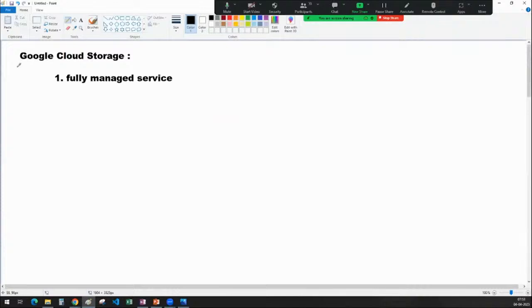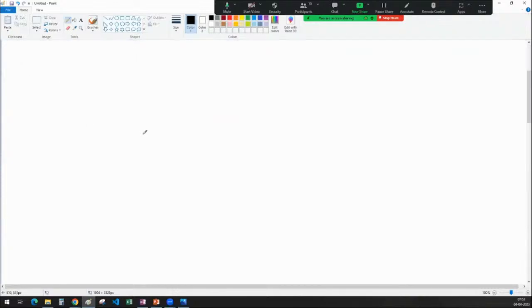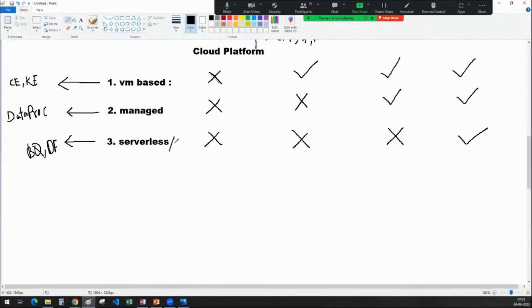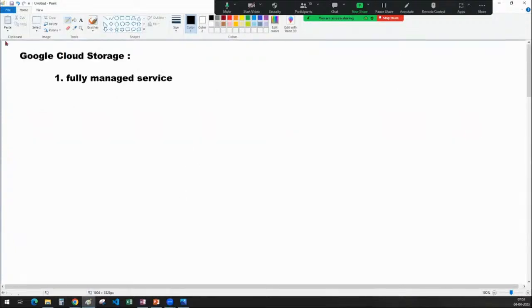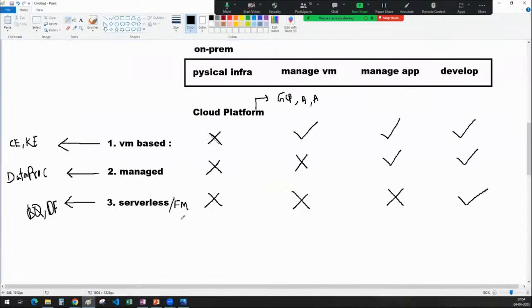Now, if I go to Google Cloud Storage, is it managed or fully managed? Fully managed is also called serverless, sir, sometimes. Okay. Google Cloud Storage is a fully managed service. Okay, what is that, sir? It is a fully managed service. What does that mean? All the infrastructure required is taken care of. You can also say it is actually a managed service or fully managed.